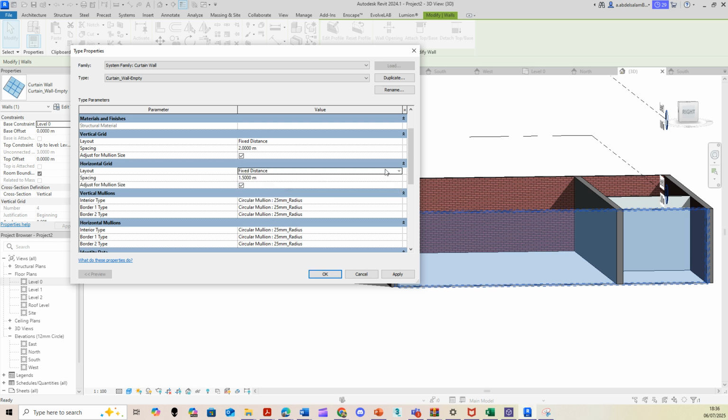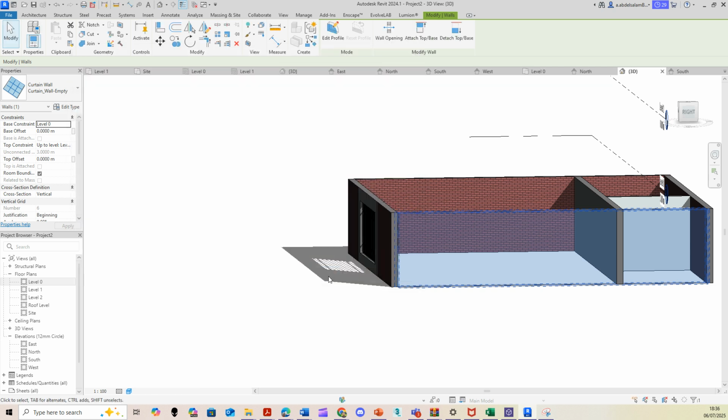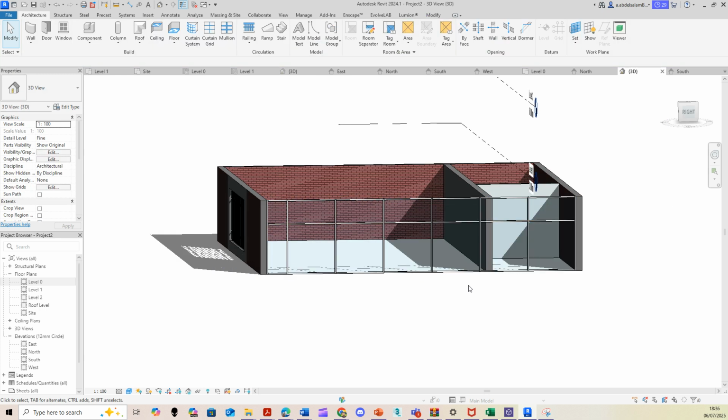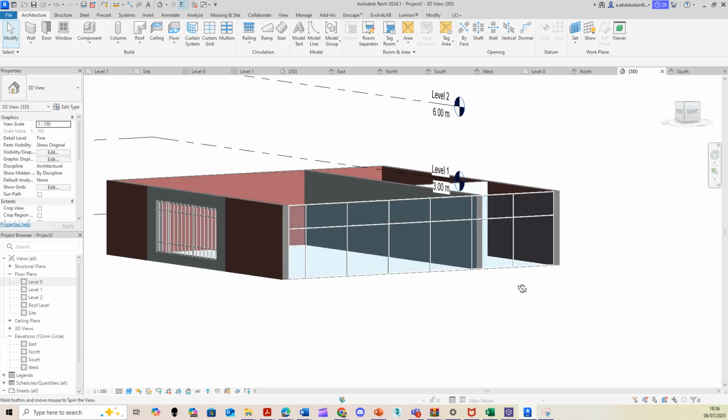So you could change that by fixed distance. Also, you have fixed numbers. So if you want to have a certain number, you could also have a fixed number or maximum spacing or minimum spacing to write down. In this case, I just select fixed distance, and then I will also change that to 2 meters. If I press OK now, give it a second, it created my grid, as you can see here.